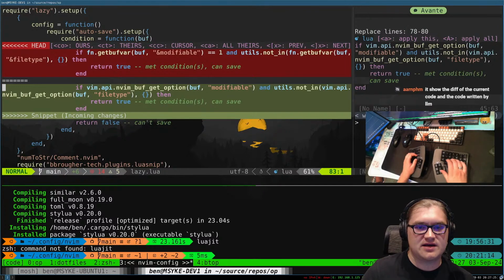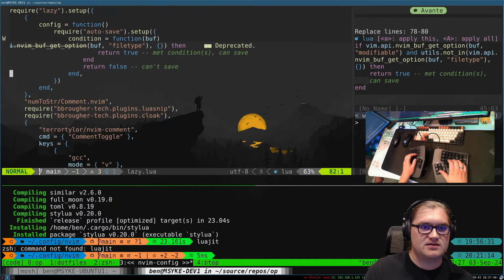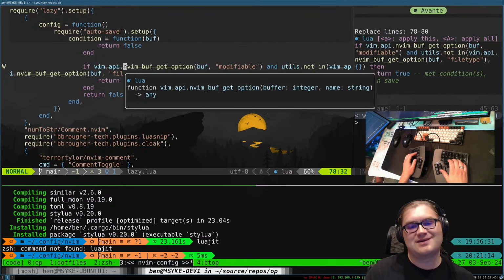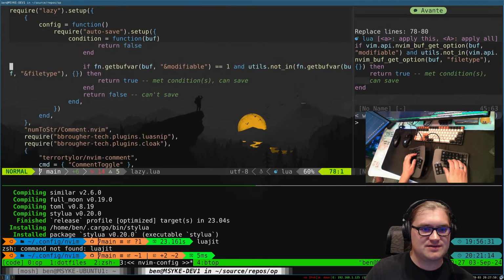Yeah, I like the UX here. So co is ours, ct is theirs, cc is cursor. So I could just say cc and it does that. Okay. Yeah, that's understandable. It's fine.